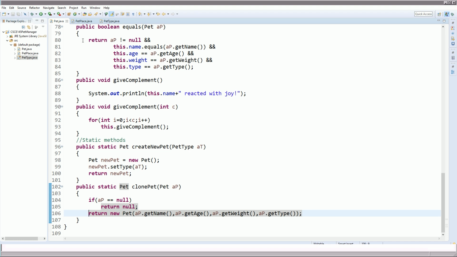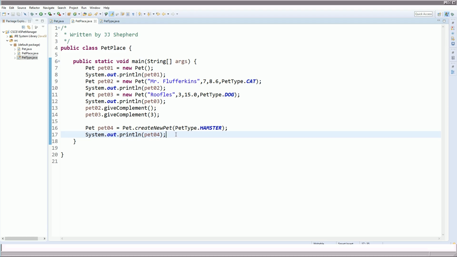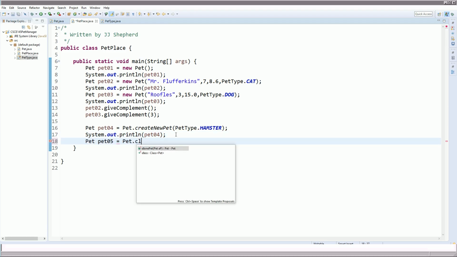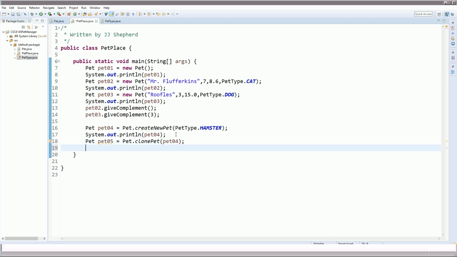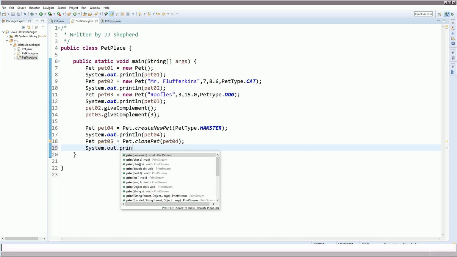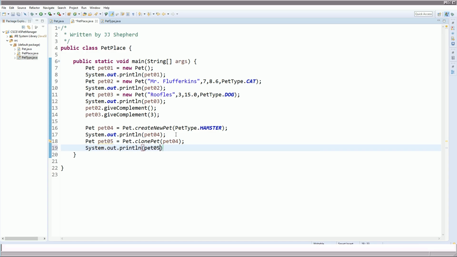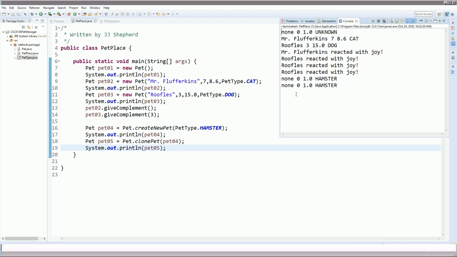Let's see how this works. Let's say that we create a pet, pet05, is equal to Pet.clonePet(pet04). Now let's see what happens if I System.out.println pet05. Now as we print this out, we print out the properties of this new pet, pet05, which has the exact same properties as pet04. So in fact, we've created a clone of this hamster.